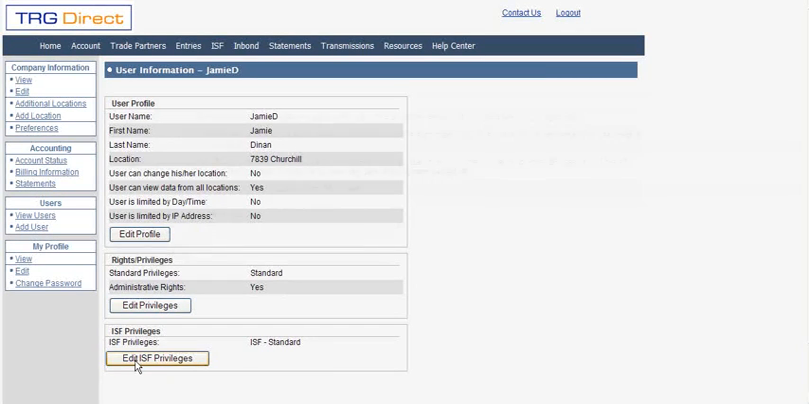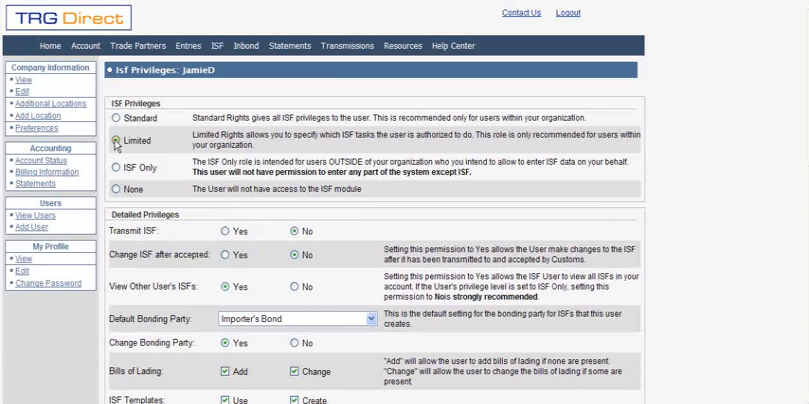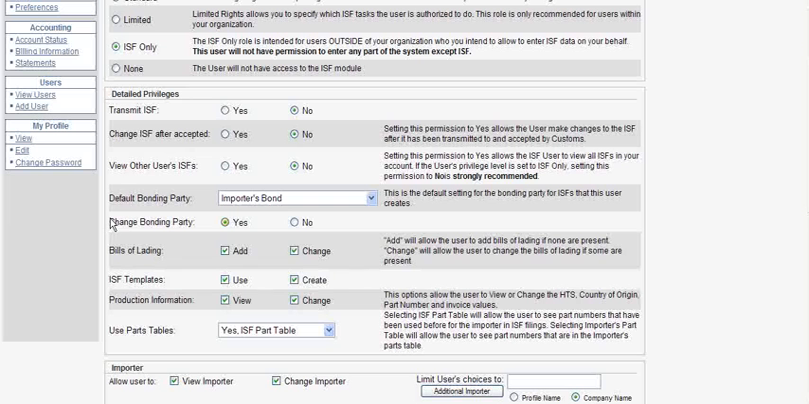Once you're editing their privileges, as you see, standard rights allows the user to do whatever they like within the system, so they have all capabilities. However, if you choose limited, which we recommend for those within your organization, or ISF only for those outside of your organization, for example, overseas vendors, you can then toggle what they can see and what they're allowed to do. For example, you don't want everybody to be able to transmit the ISF to customs, so for your overseas vendors, you would allow them to input information, but you would choose no for allowing them to transmit the ISF.